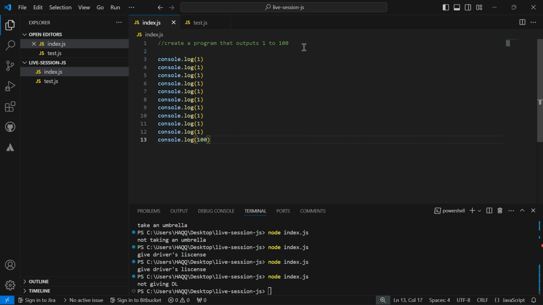So this is where our for and while loop comes in. Loop statements in JavaScript allow us to execute a block of code repeatedly until a certain condition is met. And what is the condition we are talking about here? The condition in this case, where we are counting from 1 to 100, is going to be when we hit 100. So that's our condition. We don't want to go above 100.